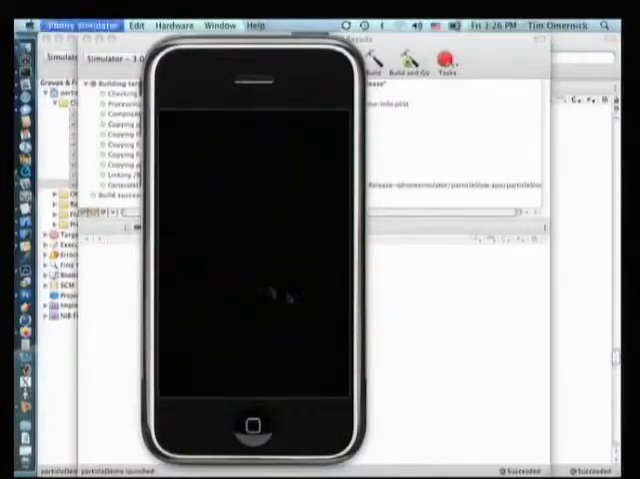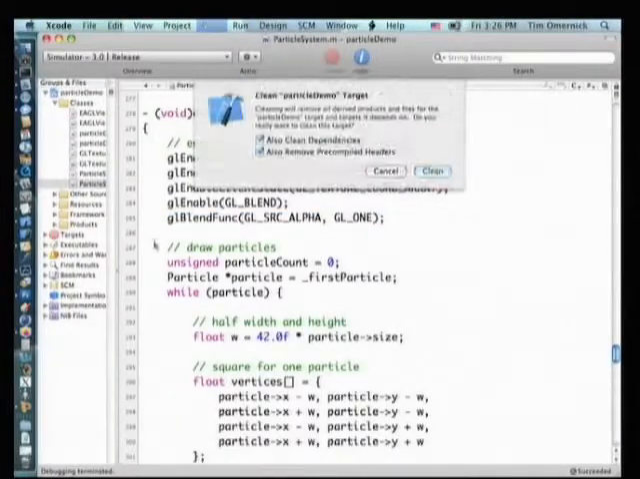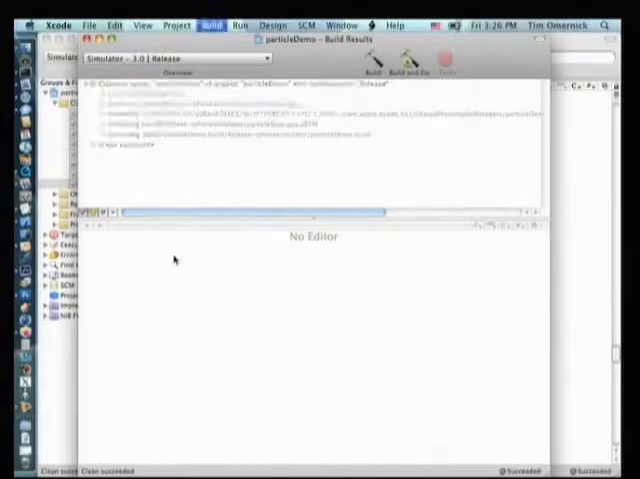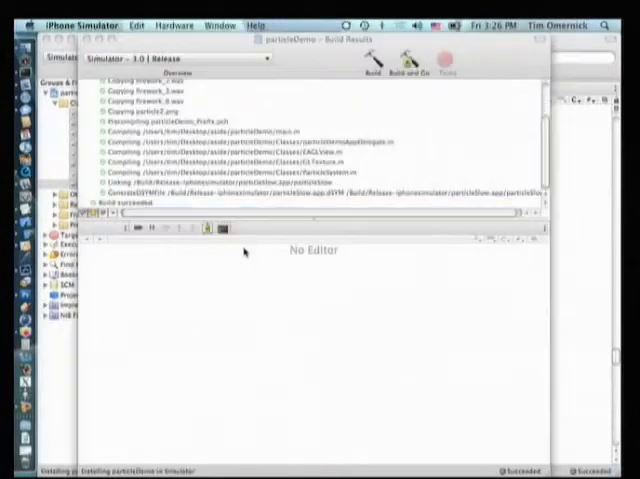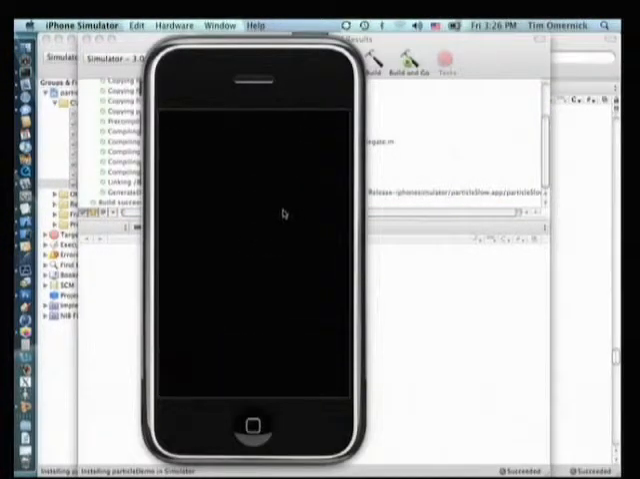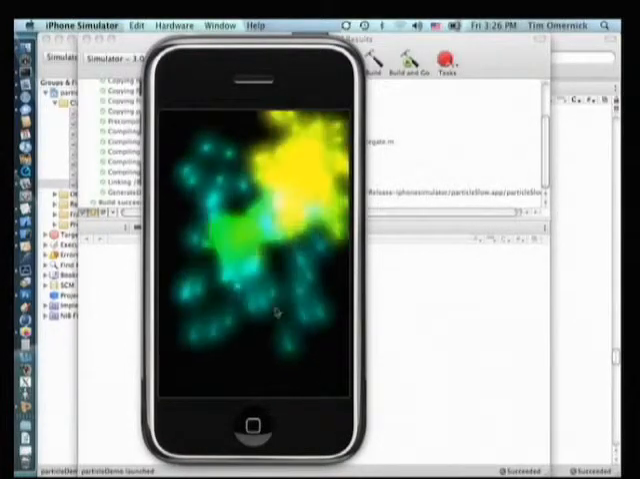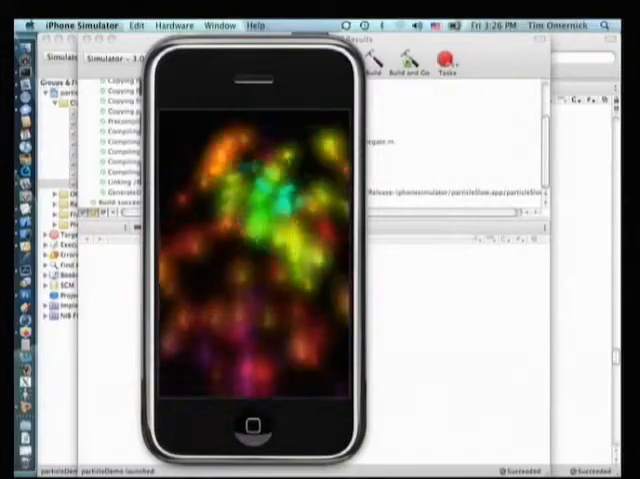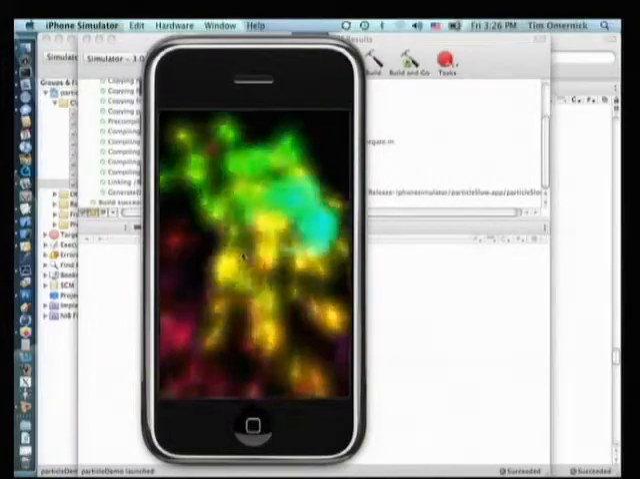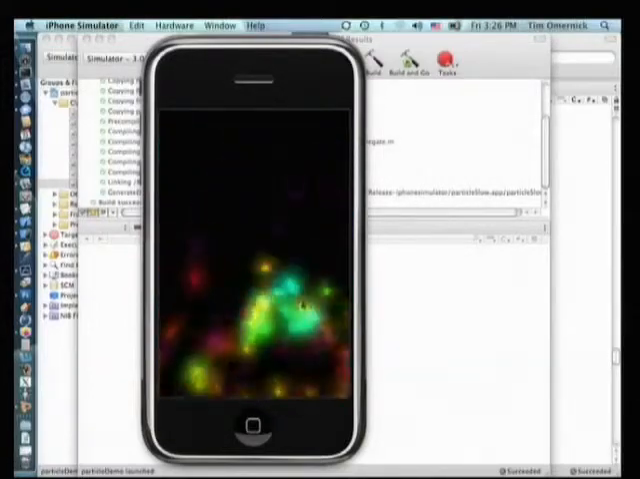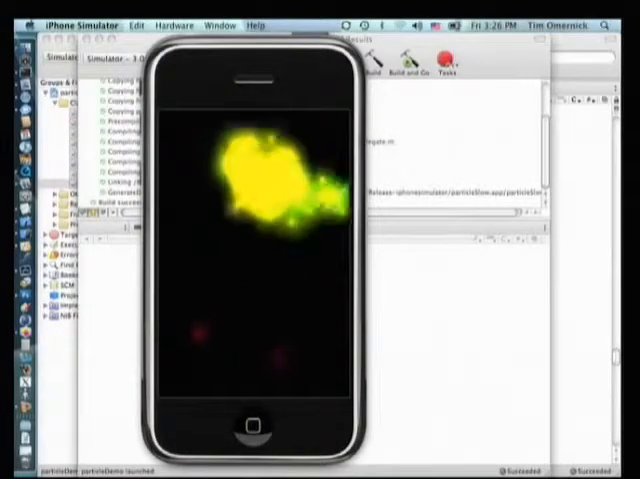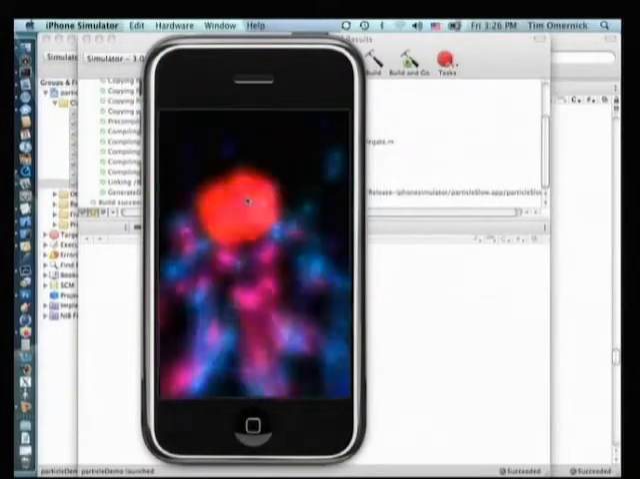So this is actually slightly buggy. There seems to be an issue here. Let me just run this again. There, now it looks right. And you can drag your finger around and make little sparkly fireworks and stuff. This is actually really fun to play with in the dark. You should just turn out all the lights and check this out. It's pretty cool.